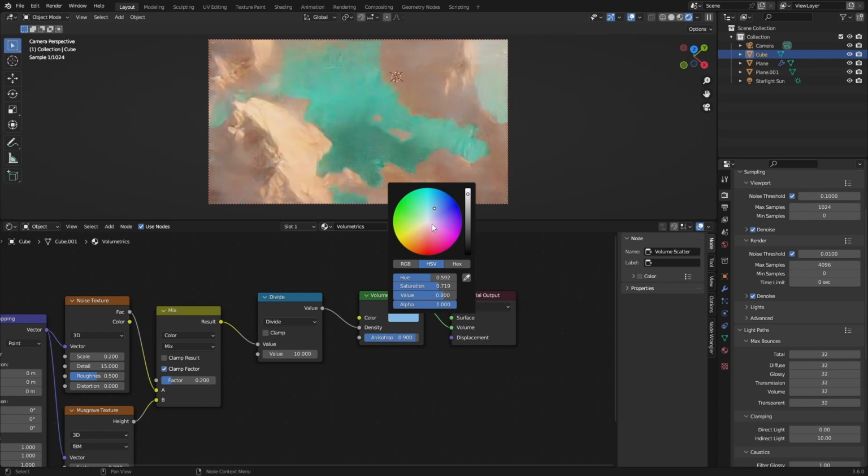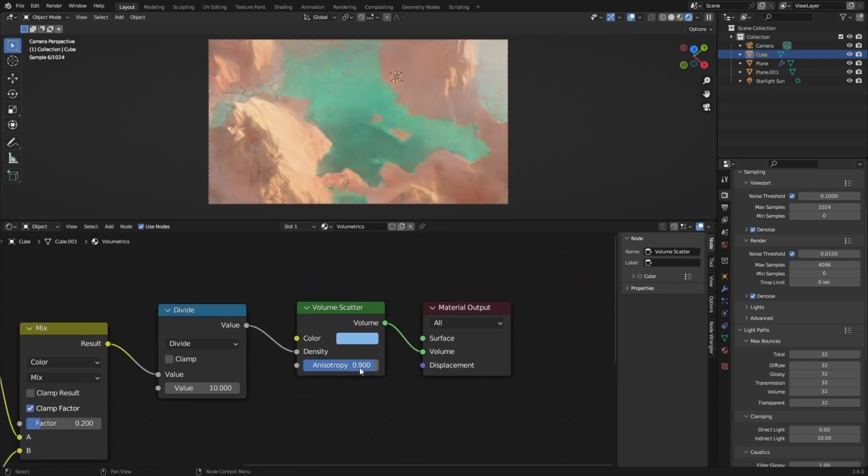Give it a cool color, of course, and set the anisotropy to 0.9. This will really impact the render time, but if you can, I would really recommend you do this, because it adds a lot to your scene.